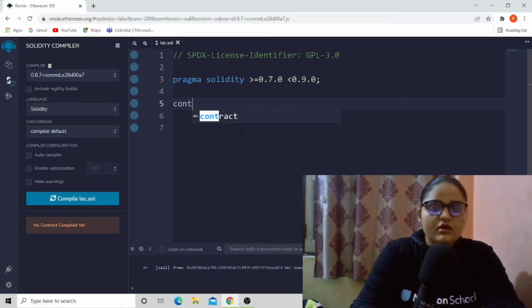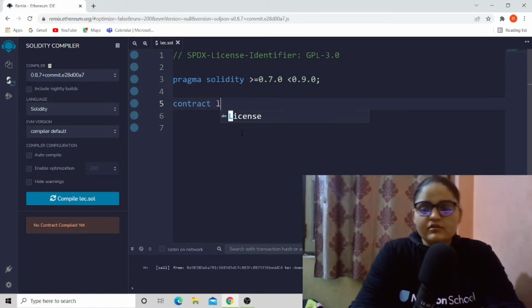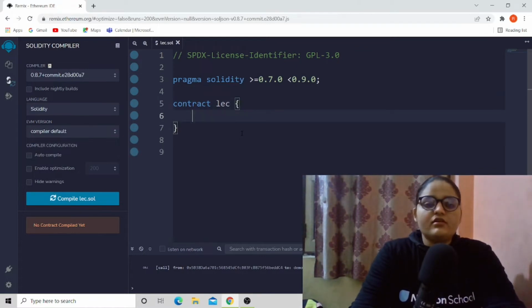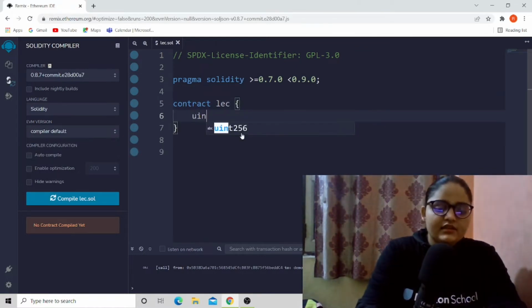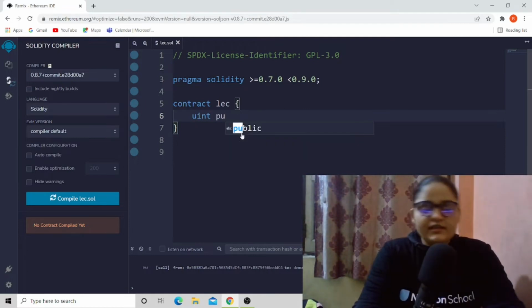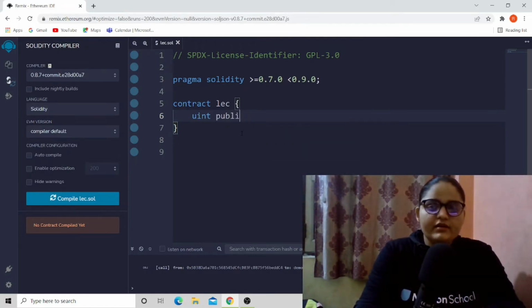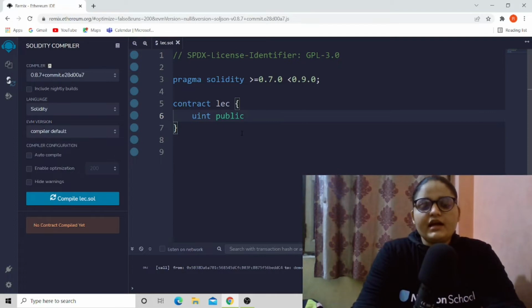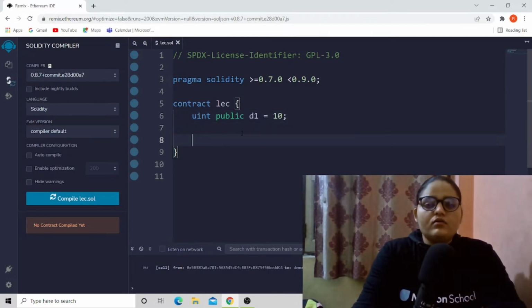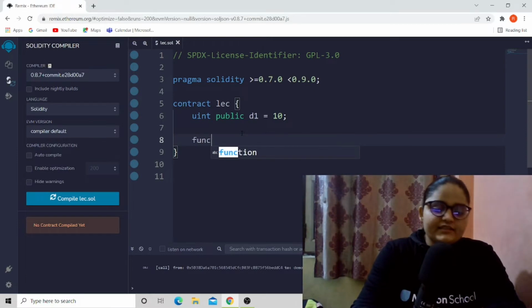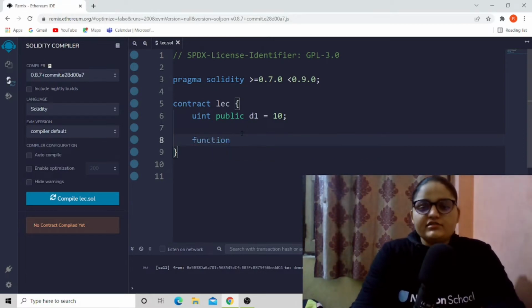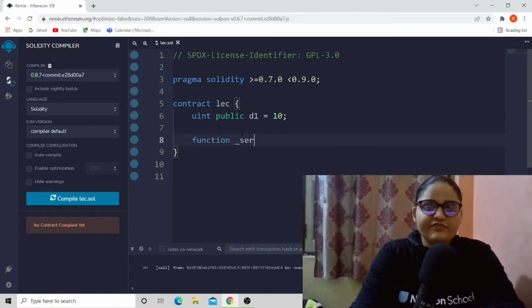So let's declare a contract Lakh, and this contract will have one variable, I guess. Let's keep it a public variable, and let's give it the name d1 and assign a value to it, which is 10. Now after having a public variable, let's have a function, and this function will be the set d function.